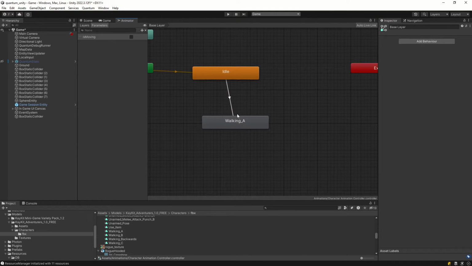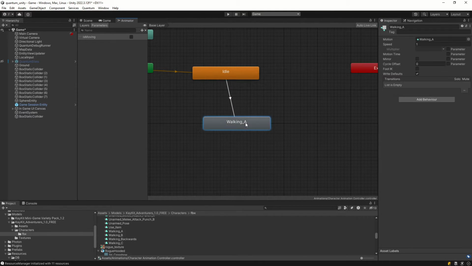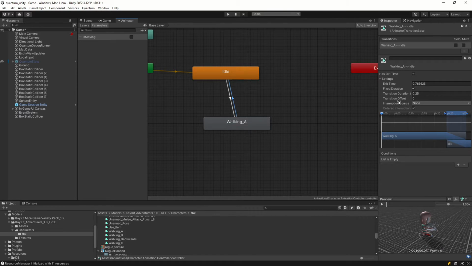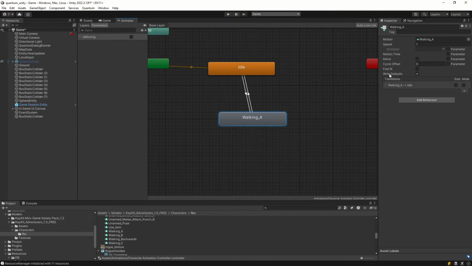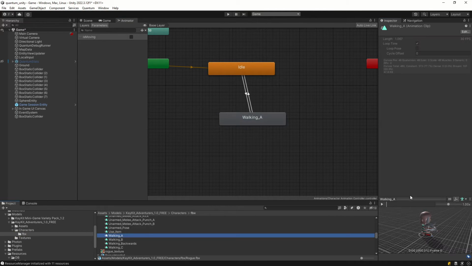And once we have started to walk, we want it to loop, and once we have stopped walking, we want to go back into idle. So here as well, let's check condition is moving set to false. Unclick has exit timer, and when we are stopping, we want it to be slightly faster, and untick fixed duration. Now our walking A animation, if we have a look at our walking A animation, we can see that it has loop time selected, and the same for idle.